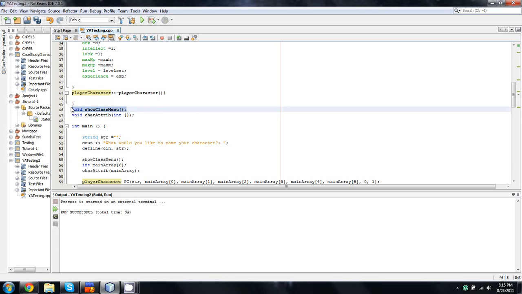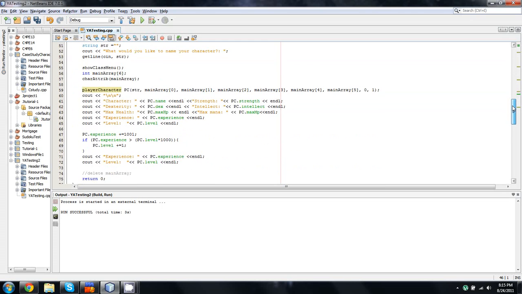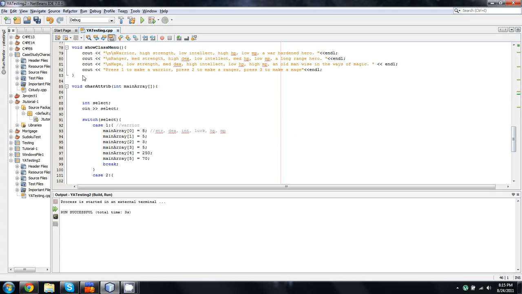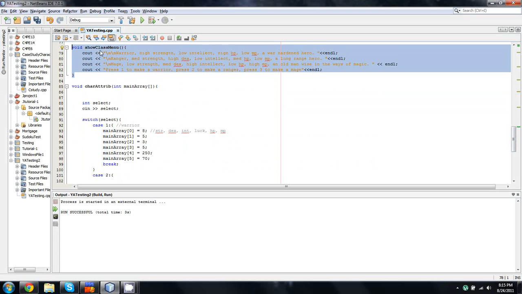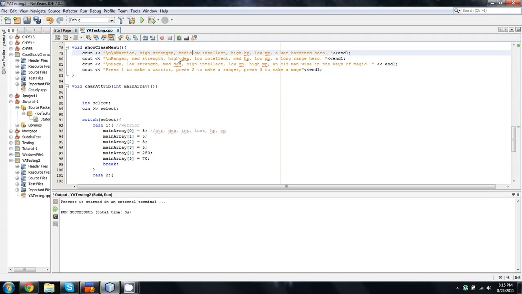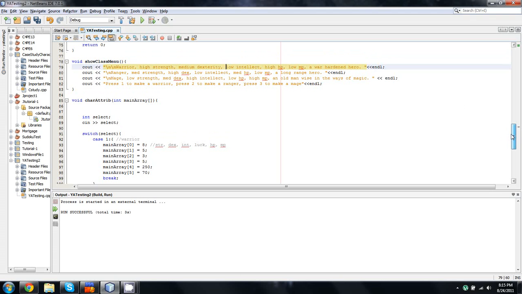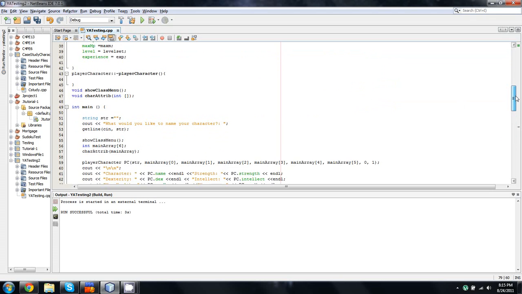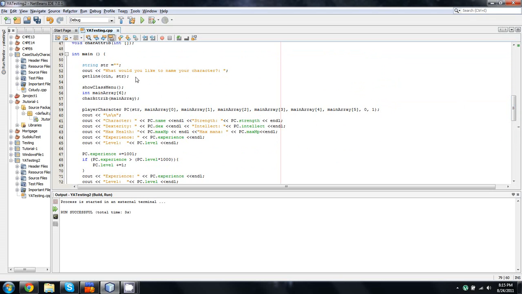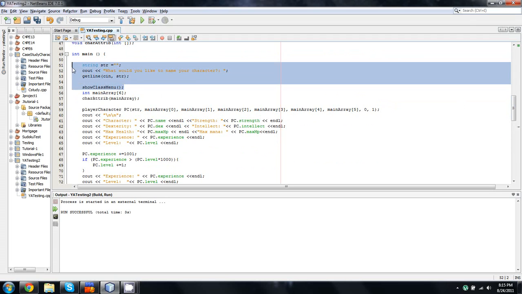We have show class menu, which we created last time around. That's right here. And that's just telling the user, you know, press 1 to select this class, 2 to select that. After we do that, I think that's where we left off. So what we have so far is this sort of enter your name and then show the class menu.